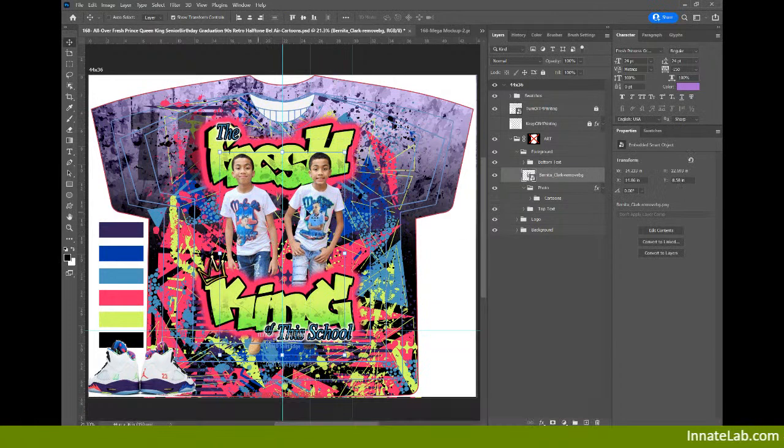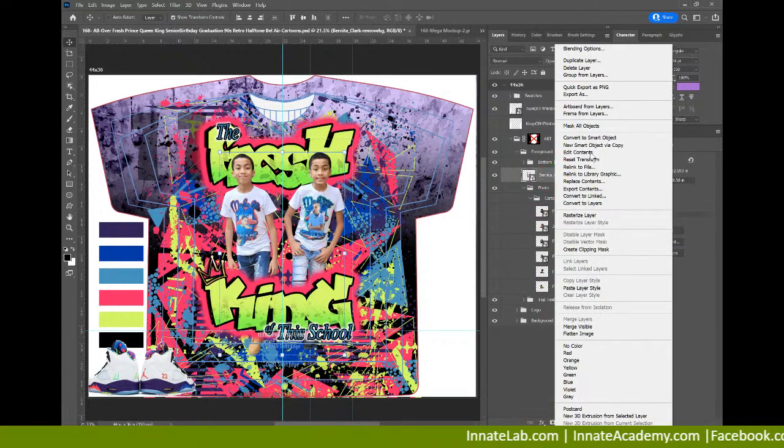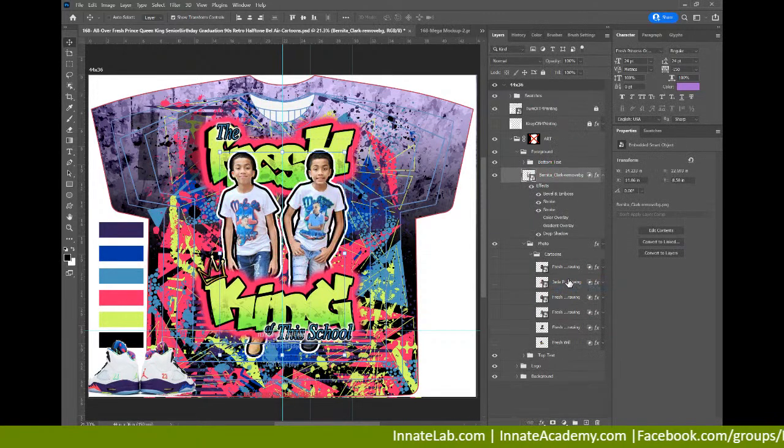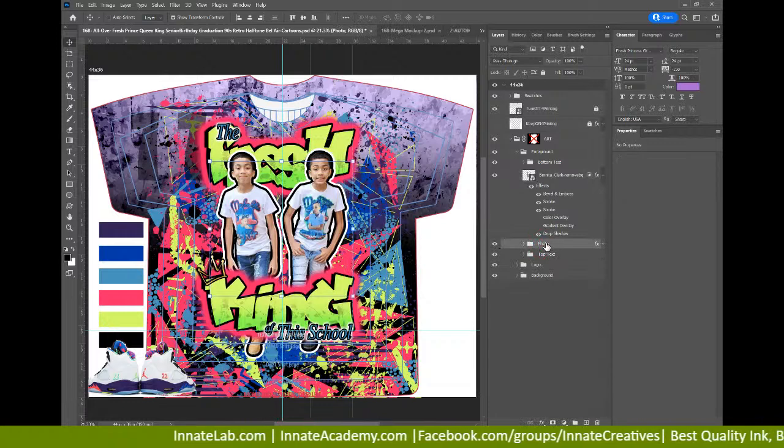Okay, now if I want the same effects that was on the cartoon there, I'm going to go down to this one, fresh wheel. I'll copy that layer style and paste it onto this photo. Boom, now it gives me kind of like a pop out effect there. All right, now I have my photo layer enacted here.